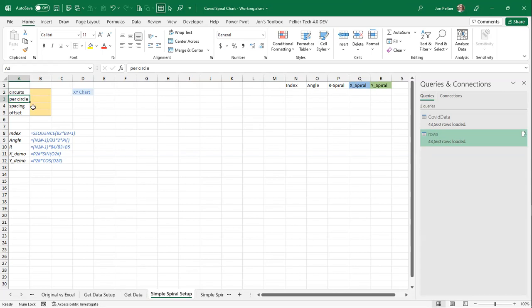what the spacing is. That means how much bigger the spiral gets each time around. And offset, I'll explain in a minute. So for now, let's just say 2 circuits. So I'm going to do 2 cycles of the spiral. And I'm just going to do 12 items per circle, and I'm going to increase it by 10 units each time around the circle. So I need to do an index.